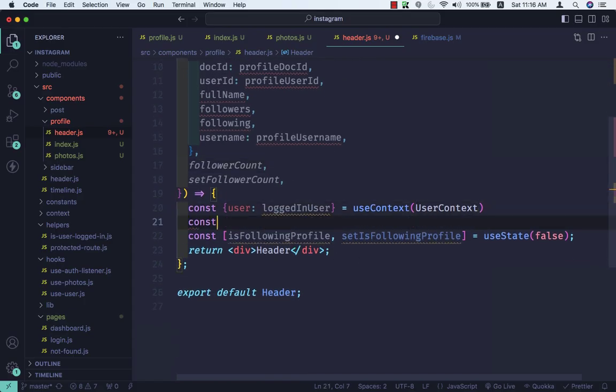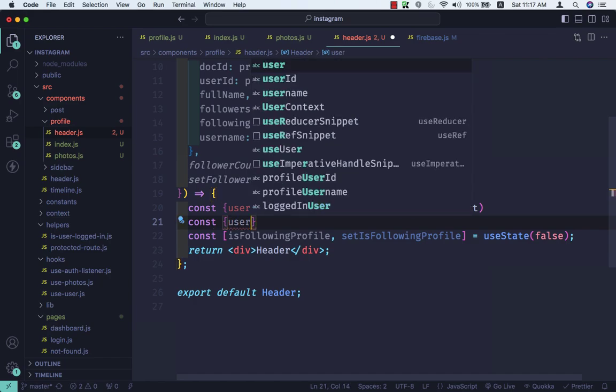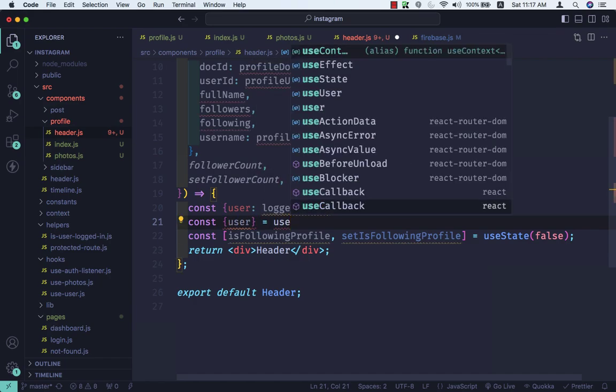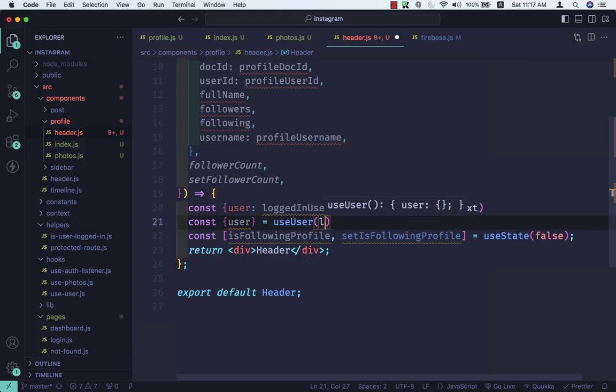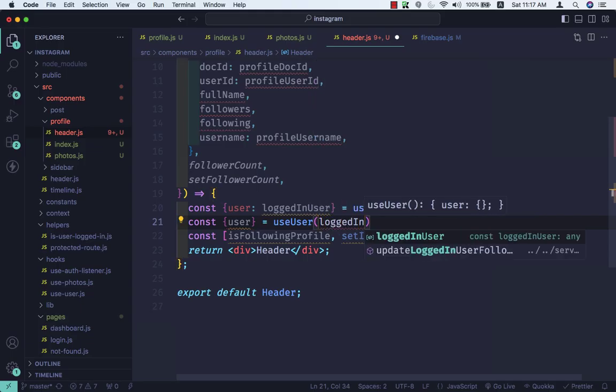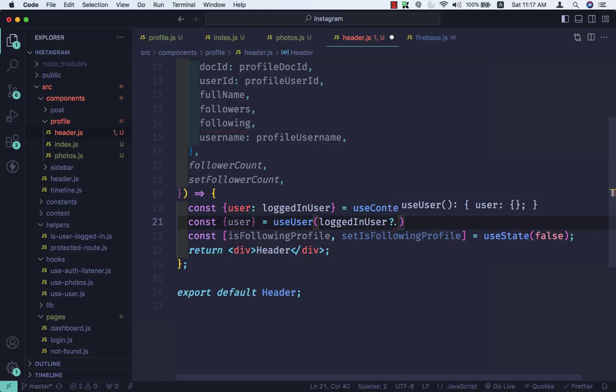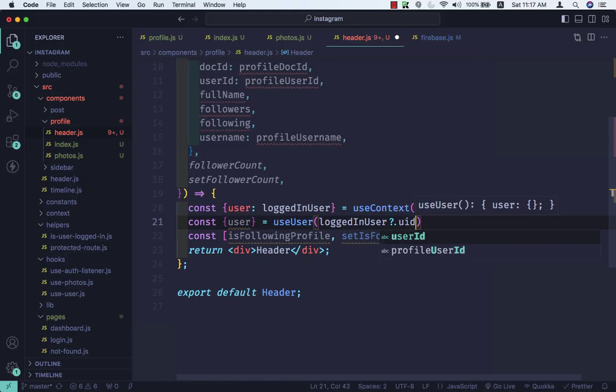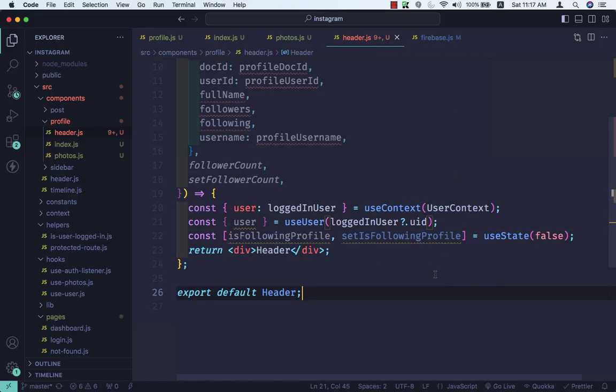Then what else do we need? We need a const user, that is equal to useUser, loggedInUser, question mark, uid. Let me just save this.